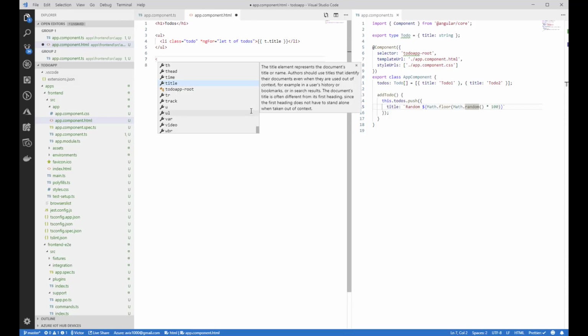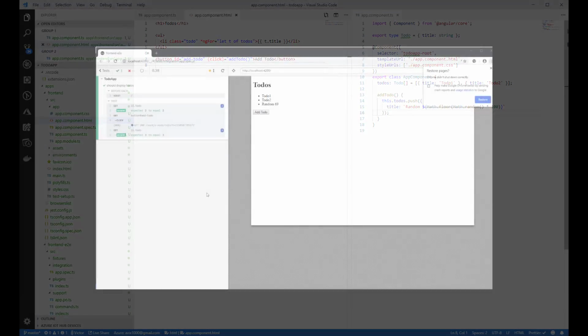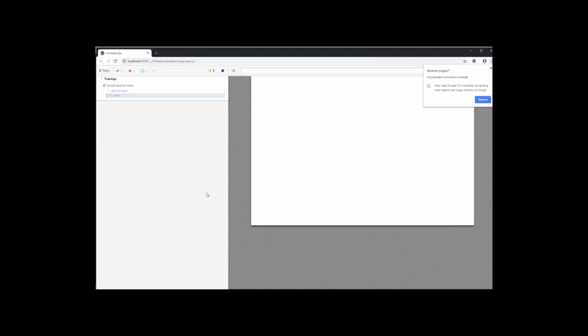And now let's add a button that is going to add our new random to-do. And it's going to invoke the addToDo click handler. Now let's refresh our end-to-end test, and they pass.